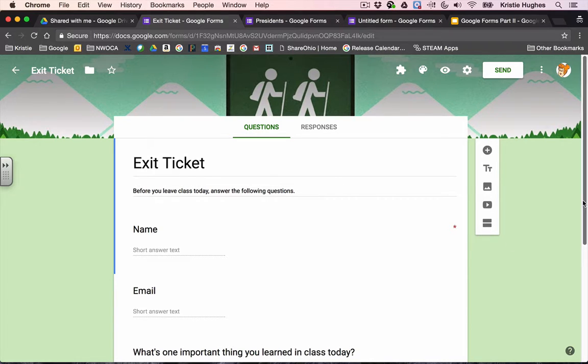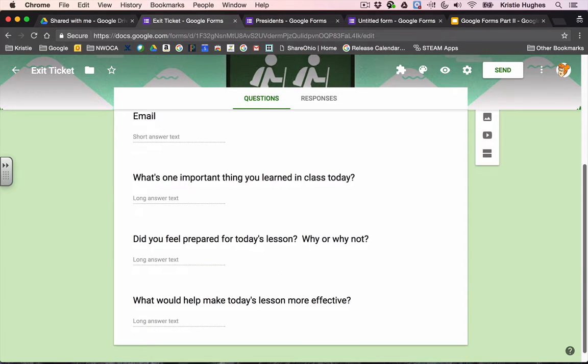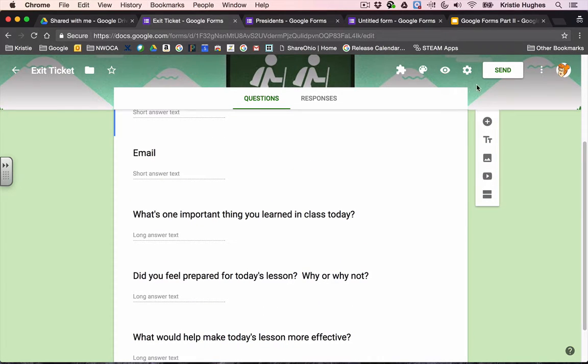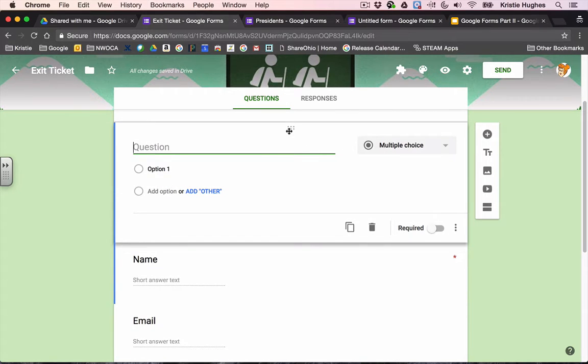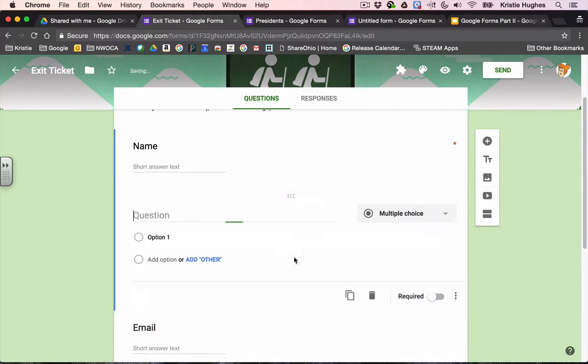If I don't like this, or if I want to add an extra question, I can just use my buttons over here, just like I would if I was creating a brand new form from scratch. I can go ahead and add a question, and I can move it anywhere I want to, and I can go ahead and add to my exit ticket, and then it will be ready to go.